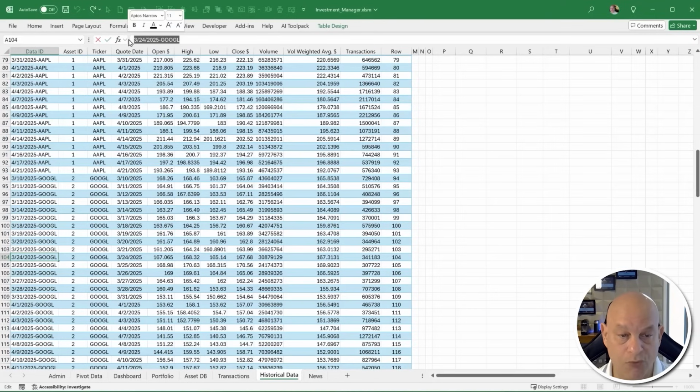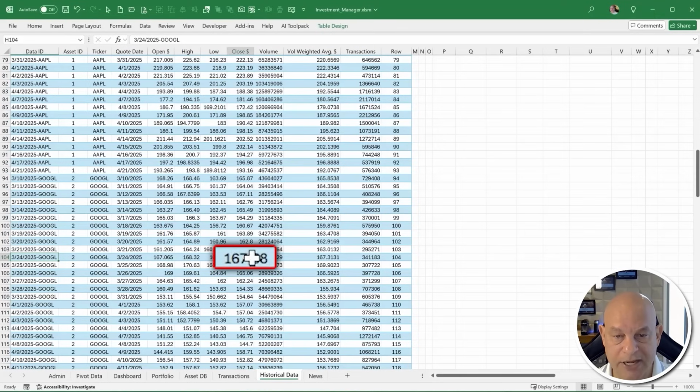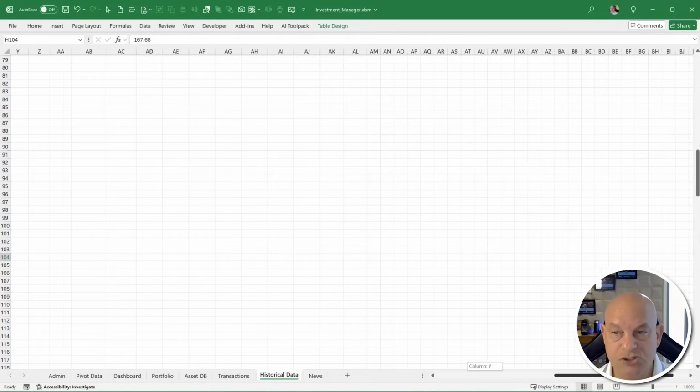I want to find out what row it's on. If it's found, then I want to find the closing price, which is right here. So I want to look it up. That's why it's great to have that unique ID. I want to look it up and find that closing price. So that's what we're going to do, and we're going to place it. So we do that with a formula.